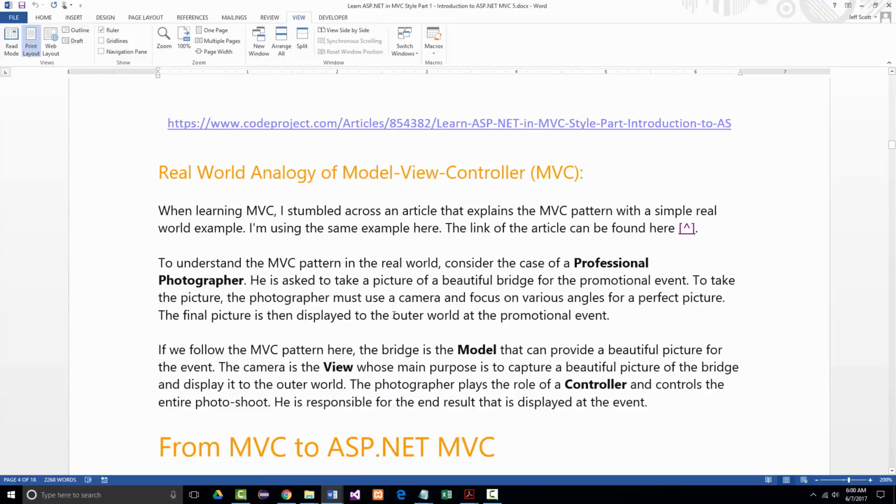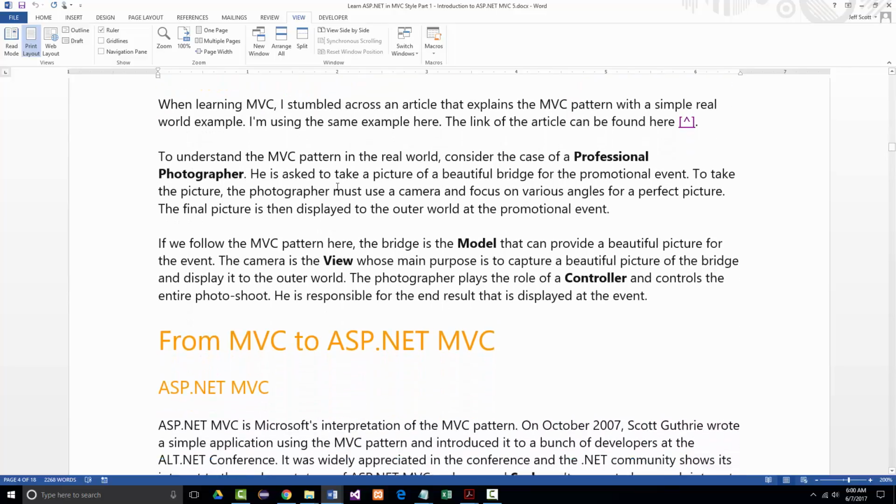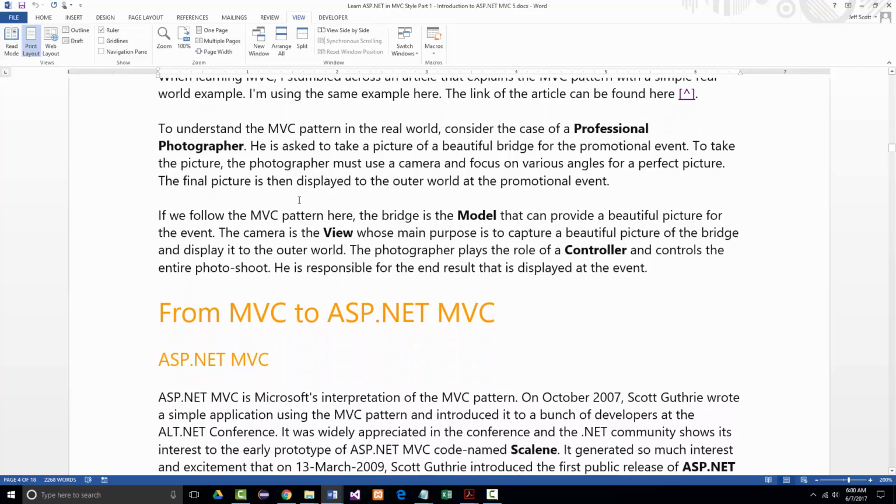Kind of like this. The author gives a real-world analogy, which you may or may not agree with, but I kind of liked it. The author says here, consider the case of a professional photographer who has been asked to take a picture of a bridge for a promotional event. To take the picture, the photographer must use a camera and focus on various angles for the perfect picture, which will eventually be displayed to the world at this promotional event.